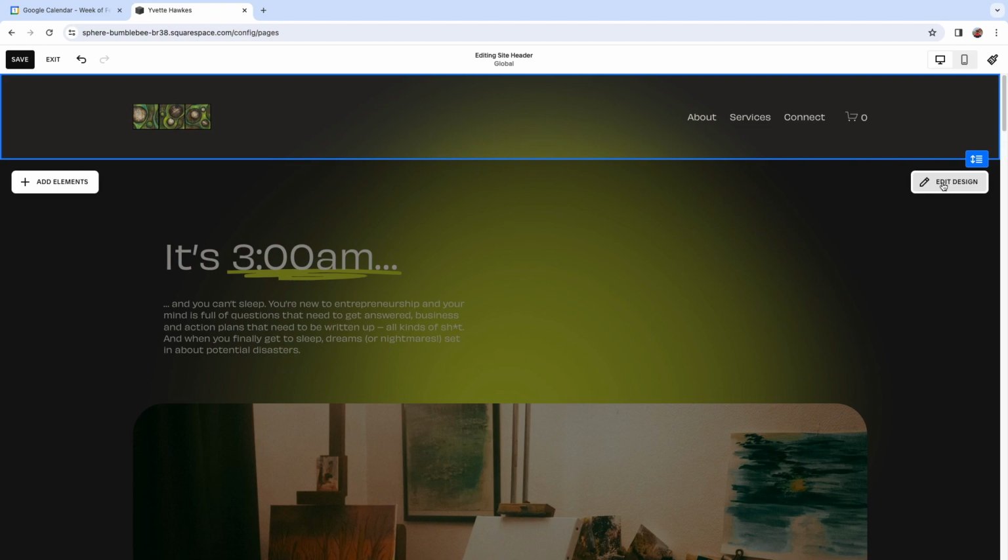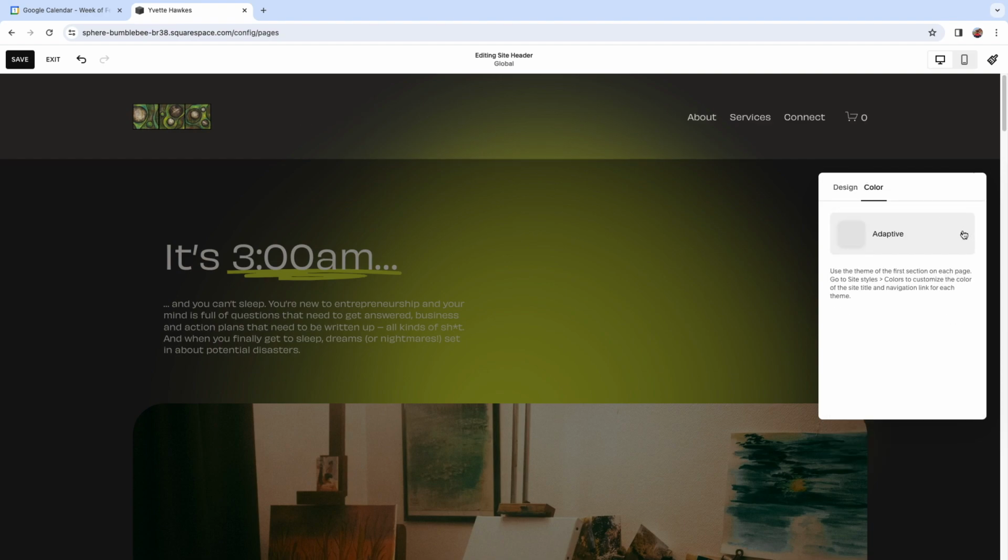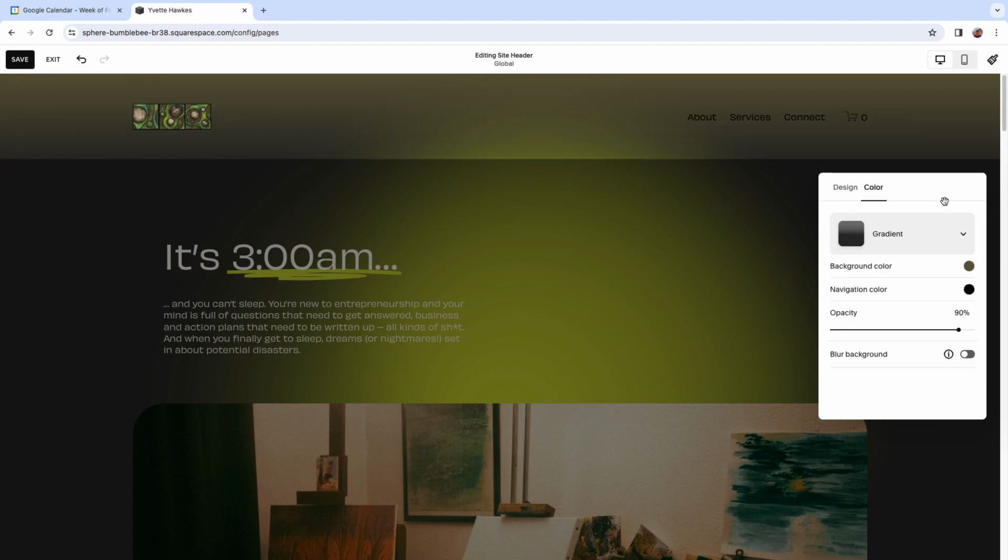And now we can get to the design. You can change the configuration. Let's say you want it like that. Logo, about, services, connect, and on the left and the cart on your right. Now you can choose the color. Here it's adaptive, which means whatever you put as the first section of your page, whatever background is there will elongate into the header. Or you can choose to be a different color, a gradient. And so there's a little difference. Or it can become solid, right?